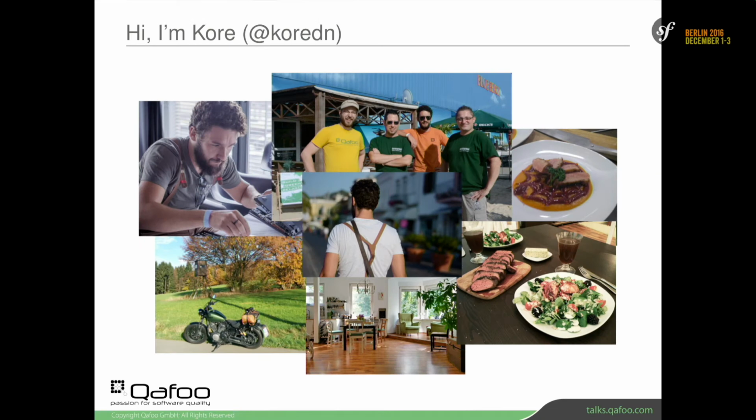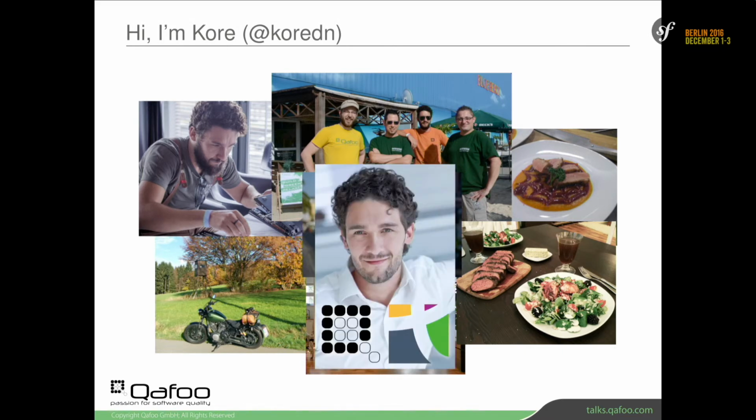My name is Kore. Those pictures tell you very little about me, like I like to cook, eat, I like to travel. But what's more important here right now is what I'm doing when it comes to business. I founded Quafu together with Tobias and Manuel like 6 years ago. We focus on software quality in terms of consulting, workshops, trainings together with our customers.